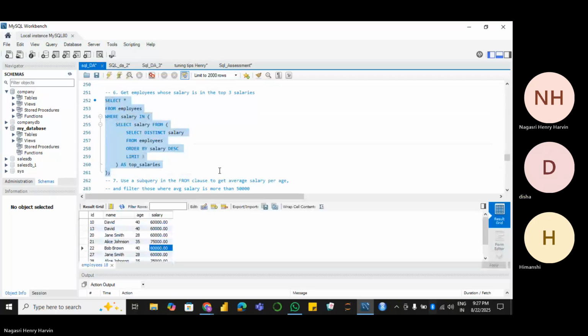Yes, ma'am. See, for me the values get repeated, ma'am. I'm getting lots of values, but everything is the same: David, Dan, Alice, then Bob. The values get repeated again and again. Alice, this is Bob, and this is David.